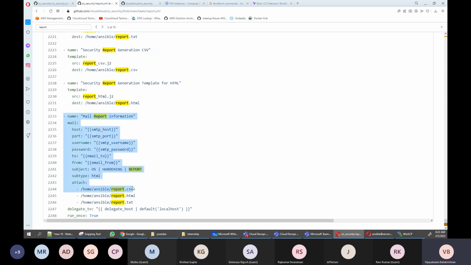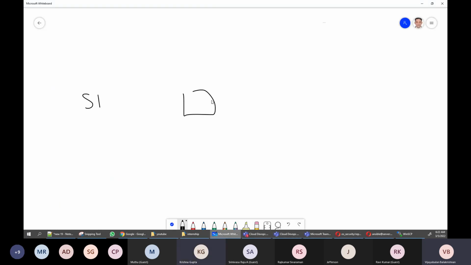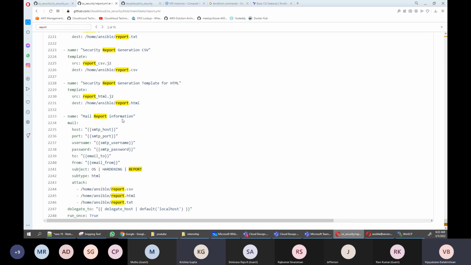instead of this, you need to create this file in a common drive, whatever I explained, and you need to do a tar in one file. That file you need to mail. I'm just giving you an example because I participated in one of the hackathons. But yes, you are correct.